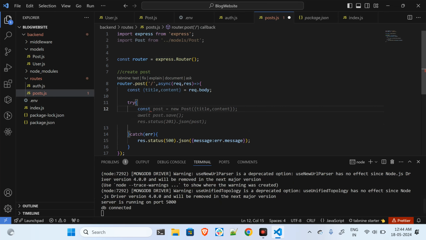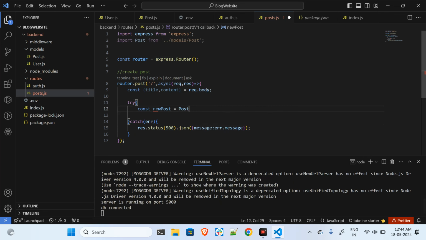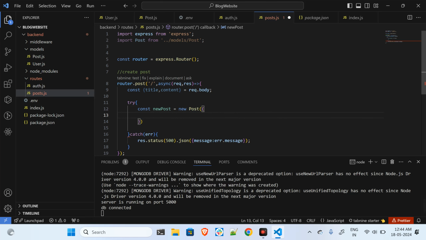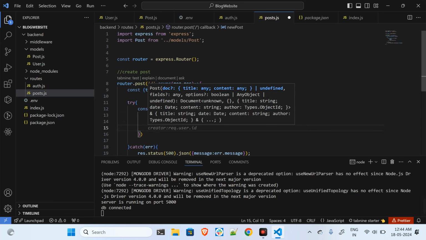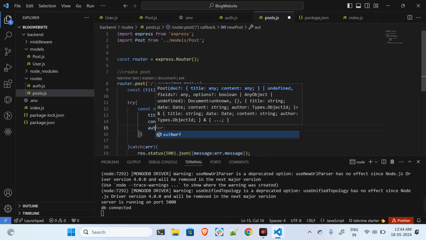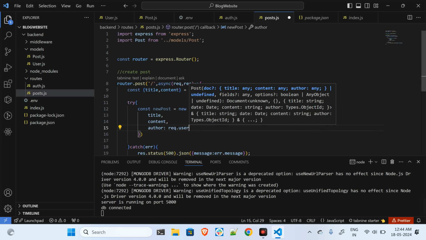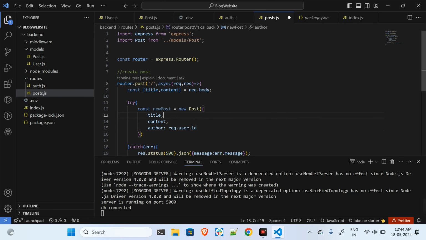I will say const newPost is equal to new Post, and inside of this, I will specify my new post. First will be title, second will be content, and third will be the author. And author is basically my request.user, and I will pass its ID. For this purpose, we have to create the middleware. Middleware is basically used to validate the token and everything.